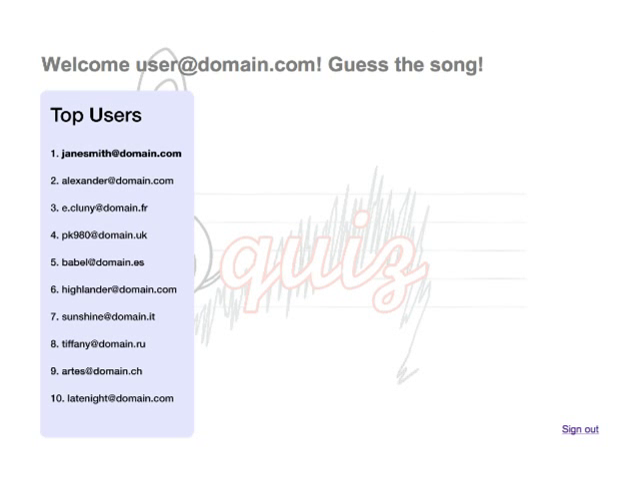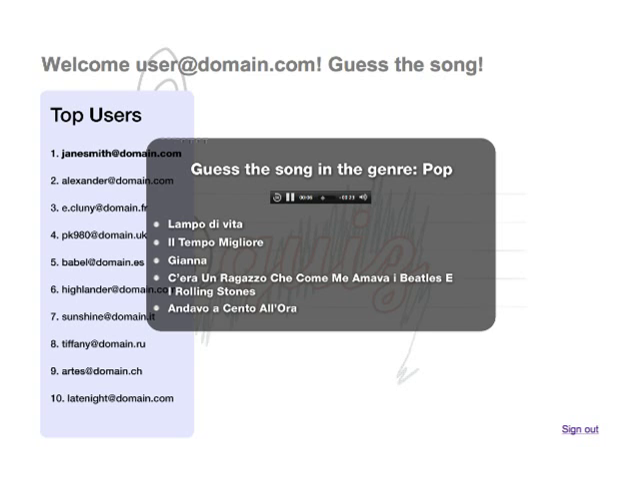Here, the developer used Beintoo to introduce very quickly a leaderboard of the app users. Users are ranked according to their score in the game, which consists in guessing the name of a singer after 30 seconds of listening to a song.